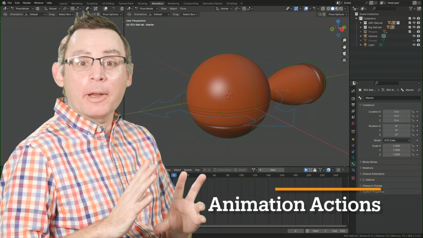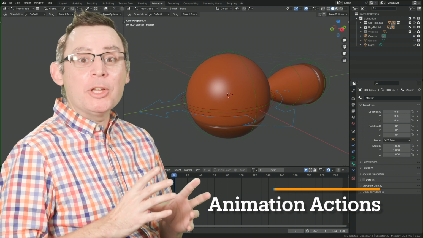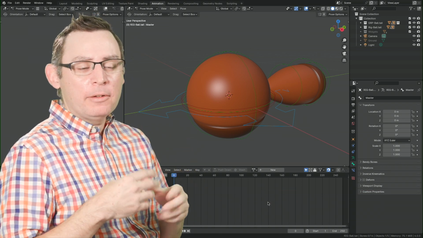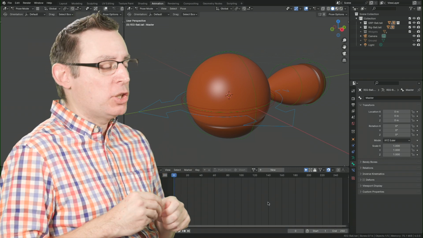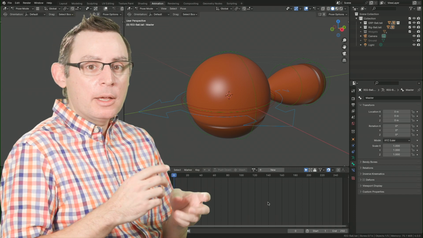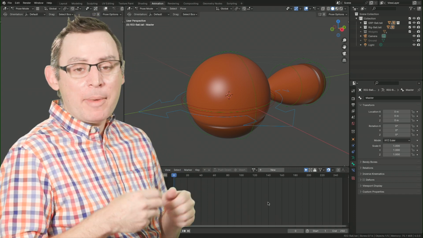I want to slow down and talk about a really fun bit of technology called animation actions. Blender is all about creating containers of data. We see this all over the place in the application. We see containers of geometry data. We see containers of camera data, but we also have containers of animation data.